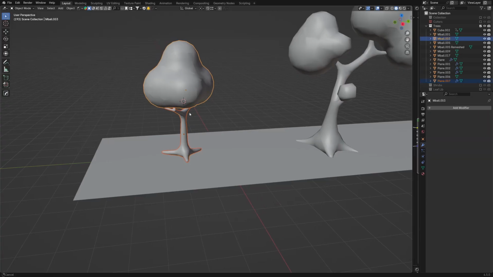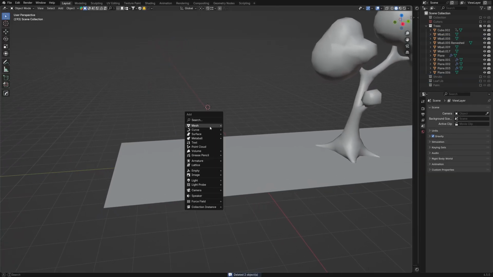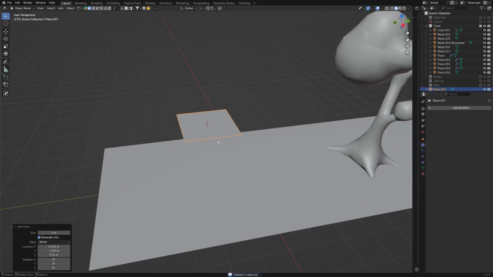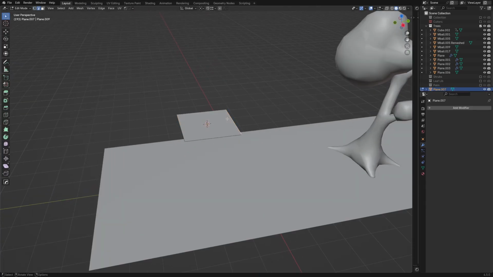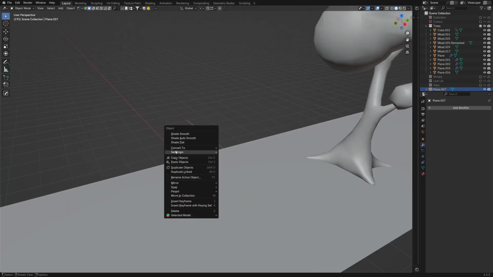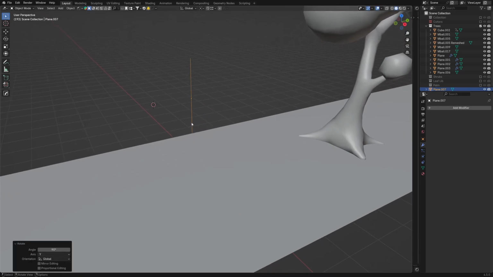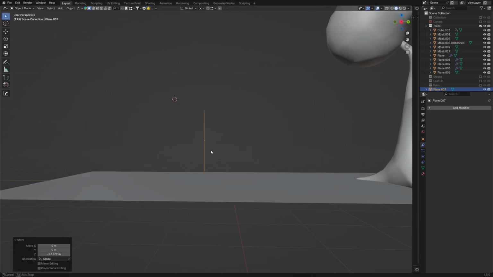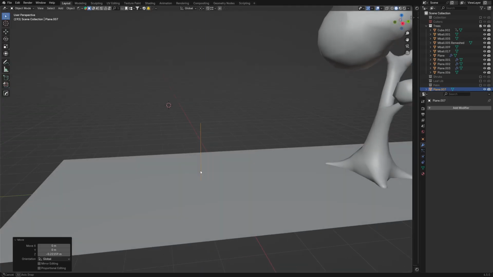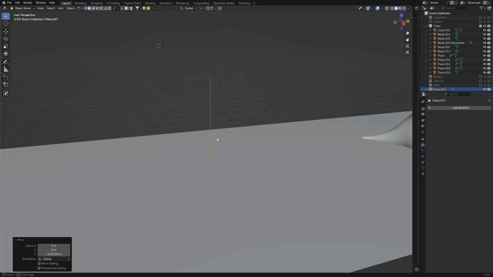So if I were to come in here and delete this tree and bring in a plane, for some reason you can't start this process with just a vertex, you need to start with a line. So I like to delete all but one line here, set the origin to the geometry, rotate it so it's a vertical line, and bring it down to the bottom, more or less, of my plane. We're going to move it around later. So now that is the basis of our tree.